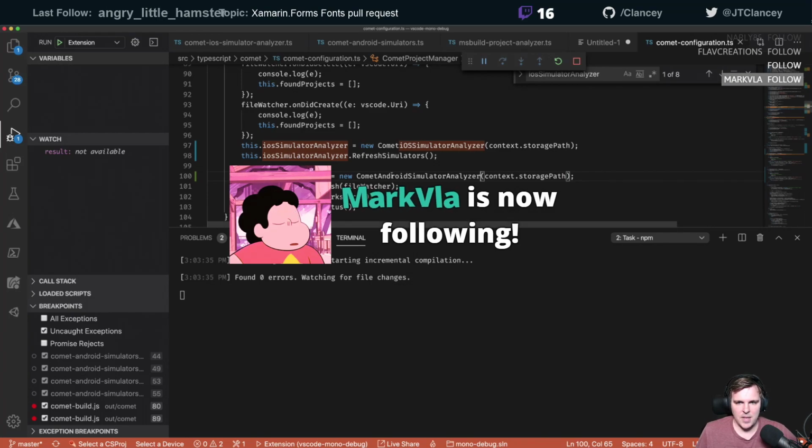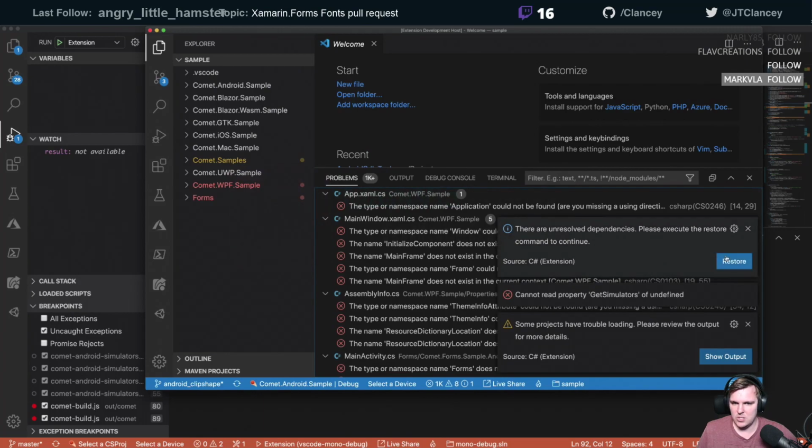Comet Android. Got that. All right, so we've got that now. Now, I shouldn't even have to rebuild it. I'm pretty sure it will do it for me.